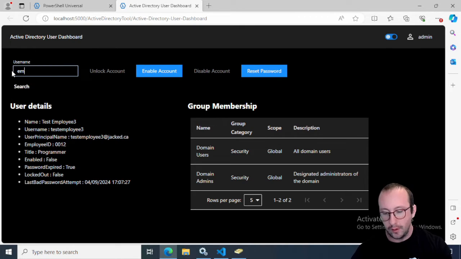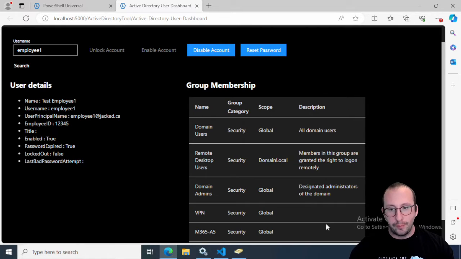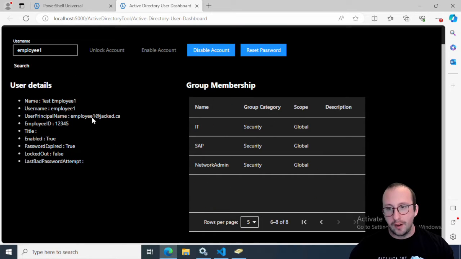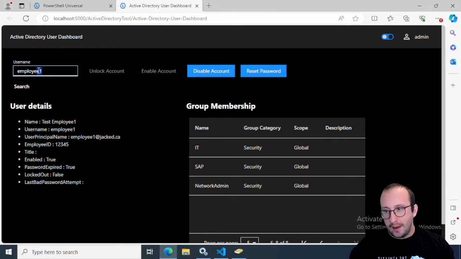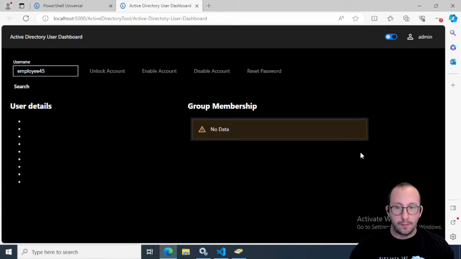And then if we just do employee 1, let's see what groups they are a part of. They're a part of a few more groups, and we can also see that we have multiple pages in our table there, which is really nice. And if for some reason we typed in an employee that did not exist, we get our error message. Everything then goes back empty, and you can do another search, and everything should be working.